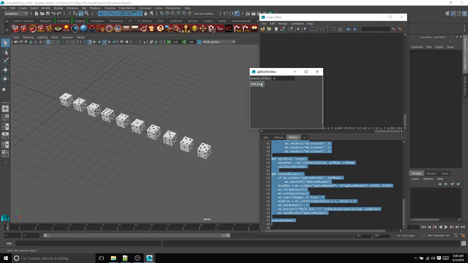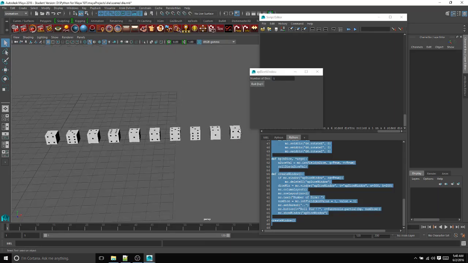Now here's where the problem comes. If we want to go back to 1, you'll see that it is not getting rid of all these dice, and it's only working on this one die here. If I were to go back in and add 5, you'll see that it's still creating them right on top of each other. So in the next lesson, we're going to go about resetting this tool each time we click the button. We'll see you then.